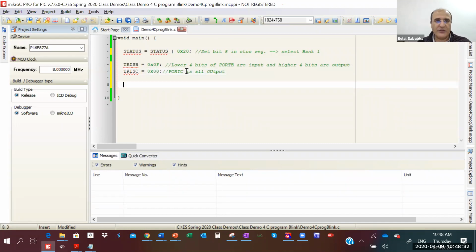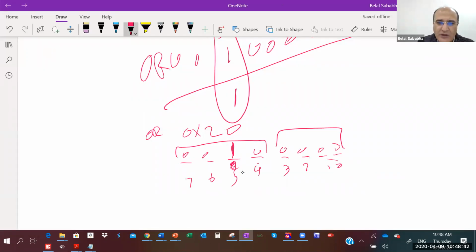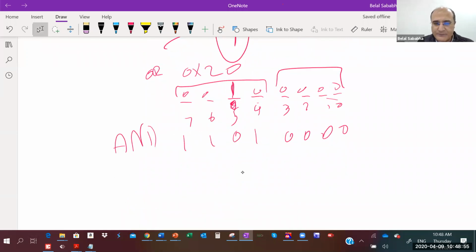Then we want to make this bit a 0. I want to make this bit a 0, everything else as is. What do I do? If I AND everything with ones, except this one with a 0, everything will stay as is, except for this one. It's ANDed with a 0, it will be a 0, right? So I want to AND the status register with what? With 0x, this is a D, and 0, right? D0.